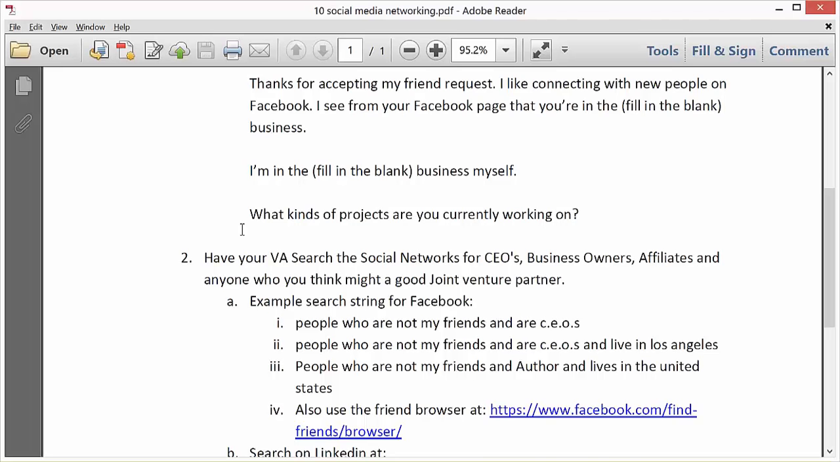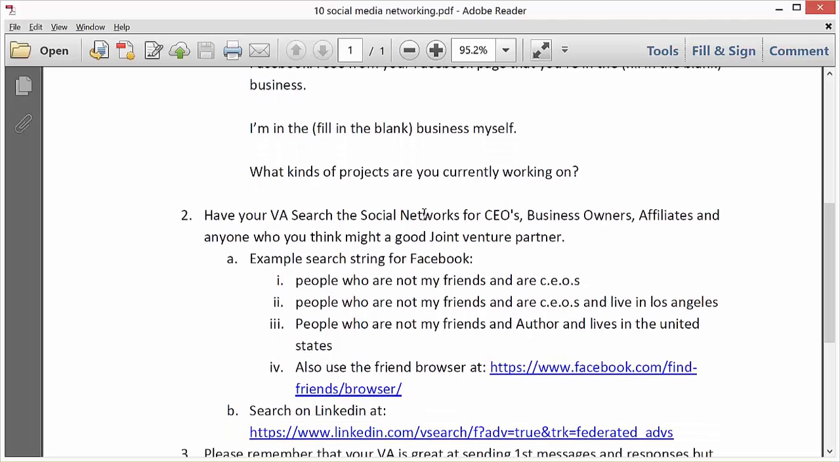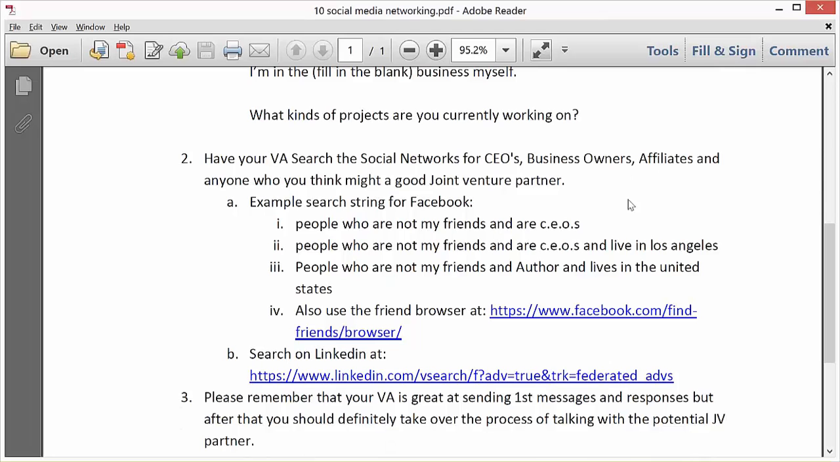So basically, you would have your VA search the social networks for CEOs, business owners, affiliates, and anyone who you think might be a good joint venture partner or customer, we could say. Example search strings for Facebook: people who are not my friends and are CEOs, people who are not my friends and are CEOs and live in Los Angeles, people who are not my friends and author and lives in the United States. So let me show you how these work.